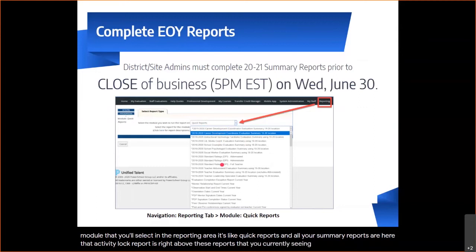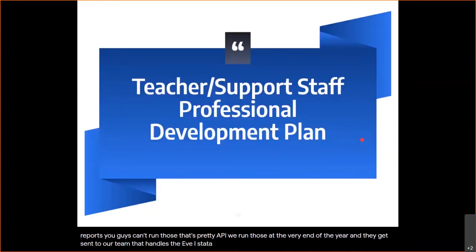The standard ratings reports, you can't run those. That's for DPI. We run those at the very end of the year, and they get sent to our team that handles the EVOS data. All right, teacher and support staff PDP plan, the professional development plan. We're going to head into that.